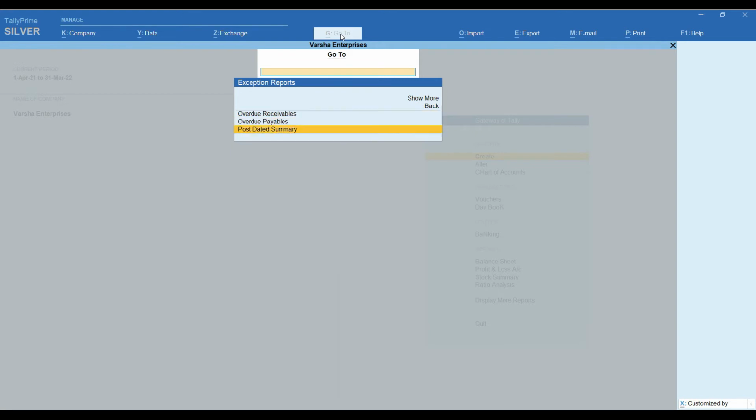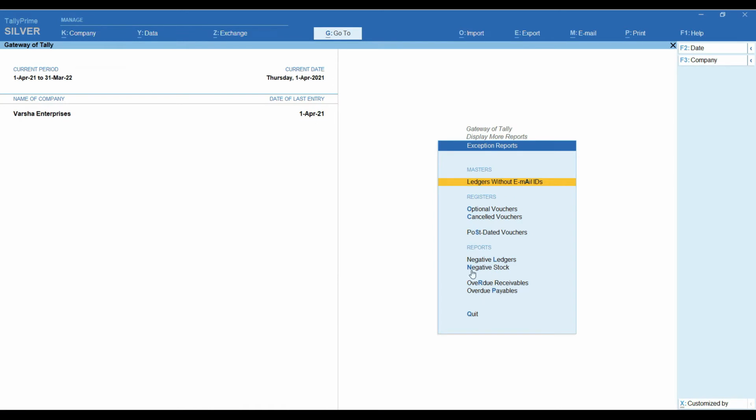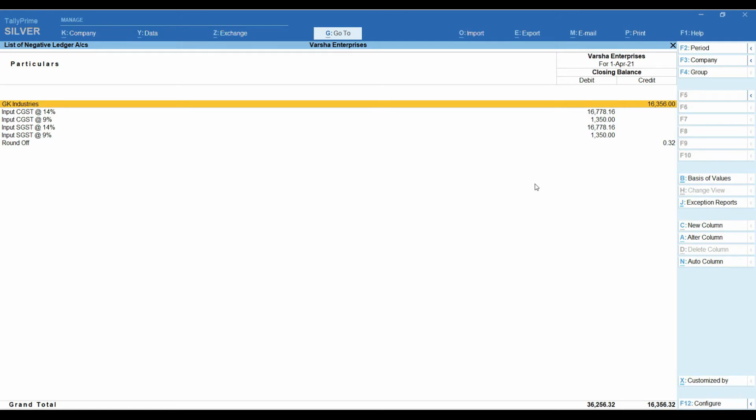It is listing a few options. If you want to see more options, click on show more options. If you want to see other features related to this exception report, use the show inactive option, so that you can get all the options listed on this same screen itself. Under exception report, we are going to select negative ledgers report. Once you click on enter, we can see the negative ledger details there.